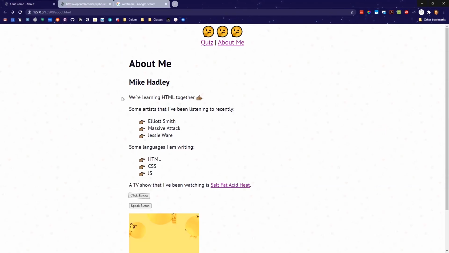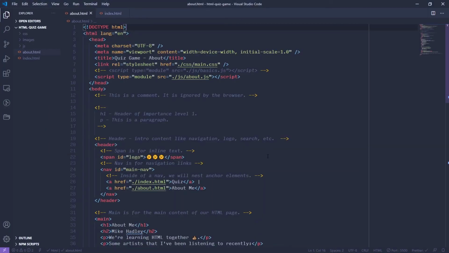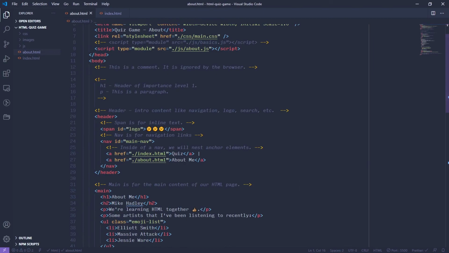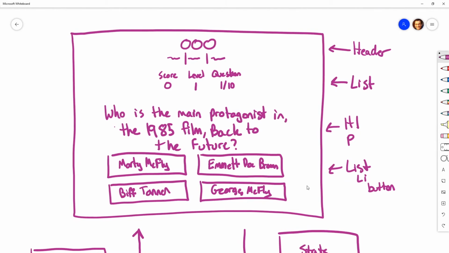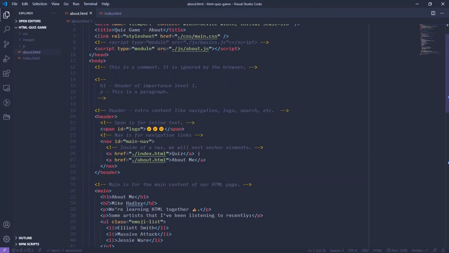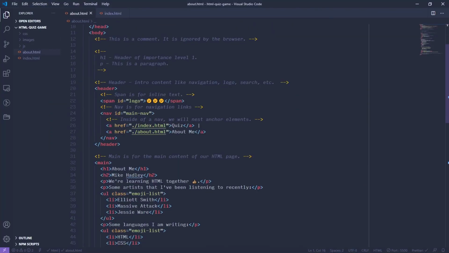So we have our about page. If we go to our quiz page, we just have this placeholder HTML. So what we're going to want to do is start building out this skeleton of what we built in the wireframe stage. So we're going to bring over our header and footer. We'll start building out the stats, and we'll start building out this trivia with these buttons. So I'm going to flip back here.